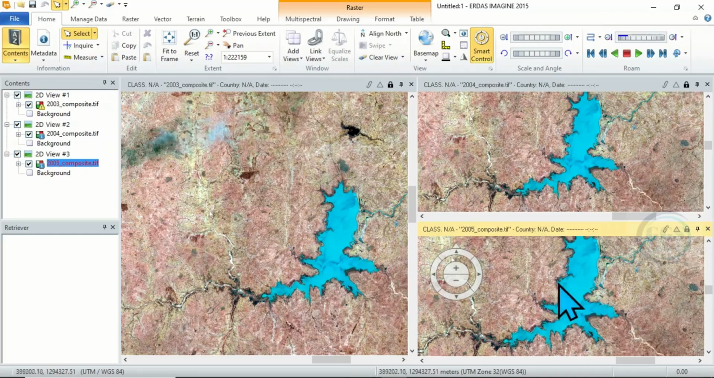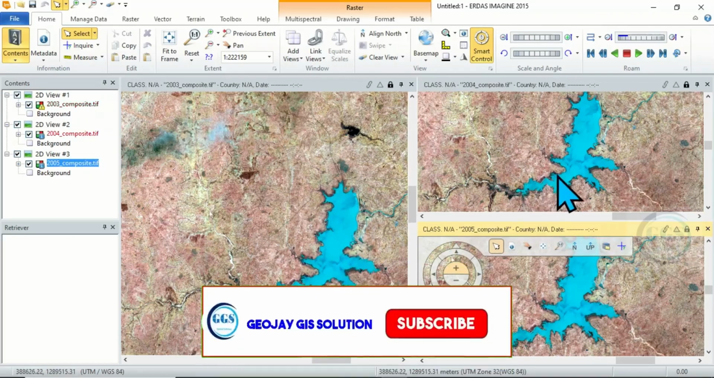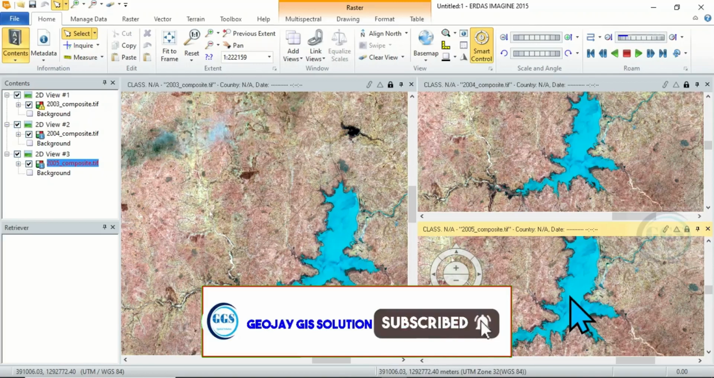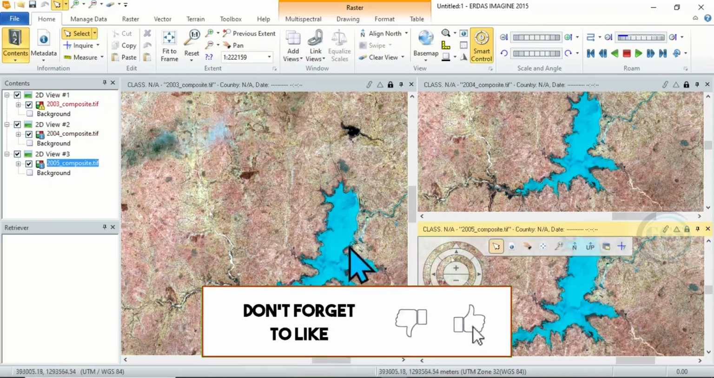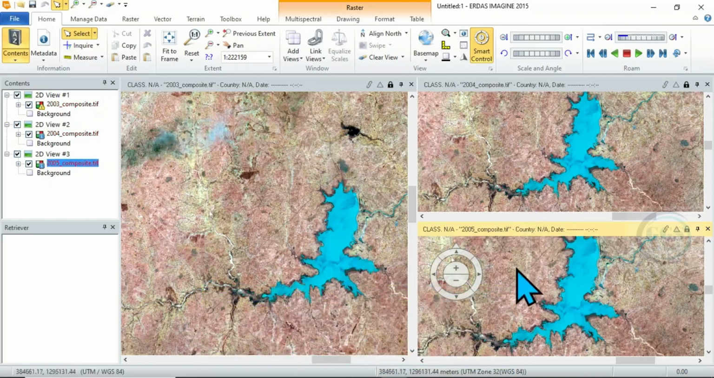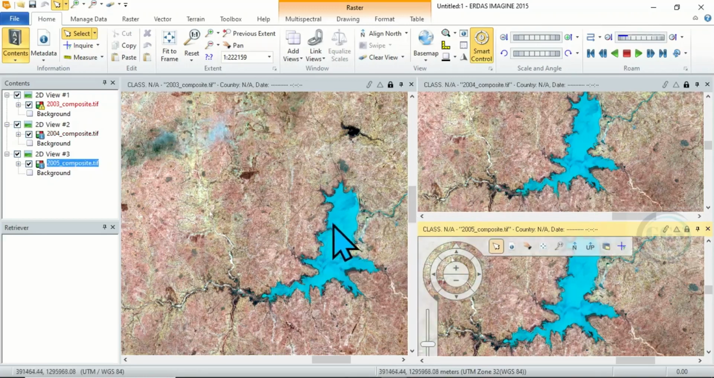So you can see at the same time I can visually inspect this water body in 2003, in 2004 and in 2005 if there is any change. So this is how to add multiple viewers in ERDAS IMAGINE 2015 for you to be able to view different data at the same time, or the same data at different years at the same time.